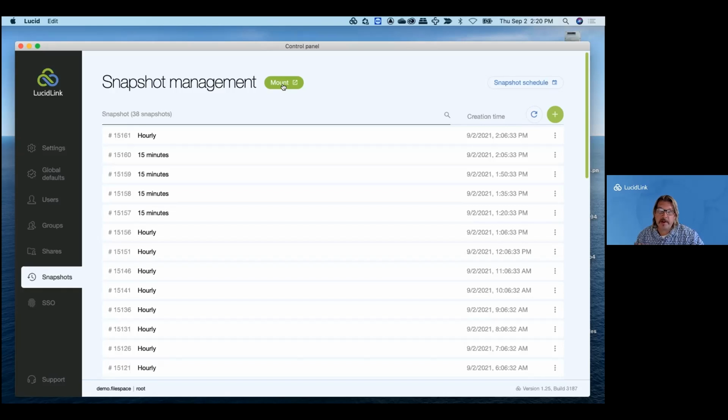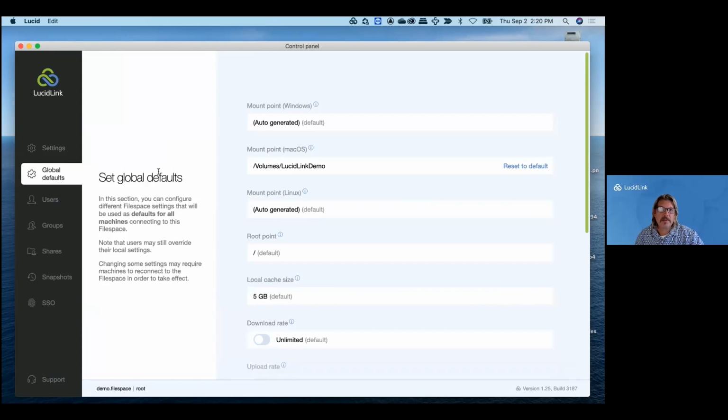The snapshots are very important. They're immutable, and they are set up based off of a retention period. So you can have up to 7 years of snapshots, and it's a very low overhead for both processing and for storage. We do have a concept of global defaults for these settings, and one of the main points it's used for is to have a common mount point across Mac, Windows, and Linux, which keeps us from having to do unnecessary relinking between computer systems.